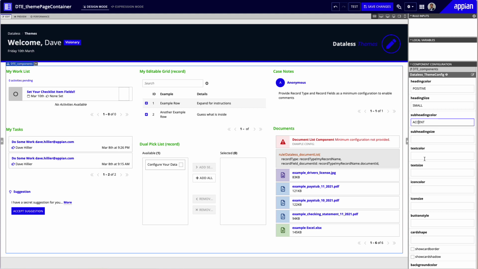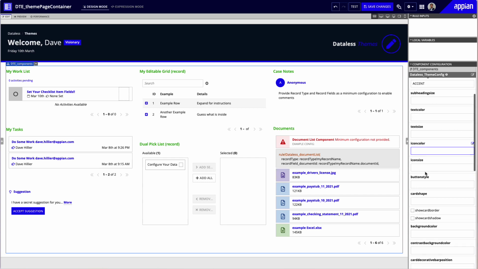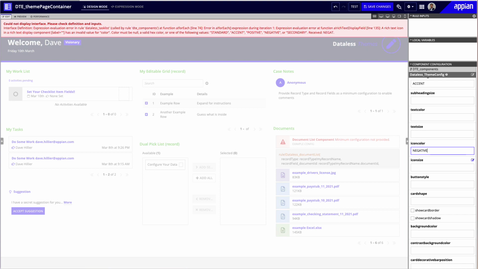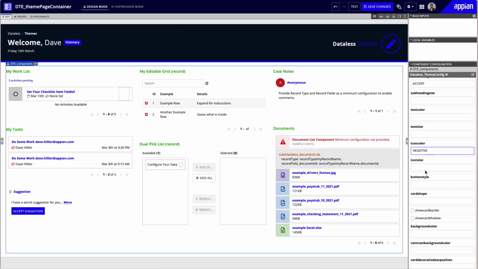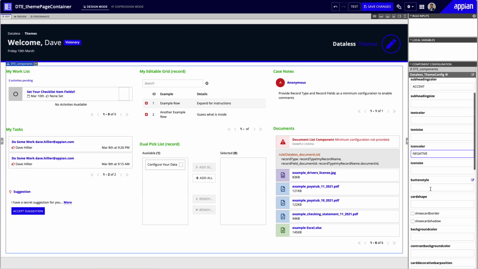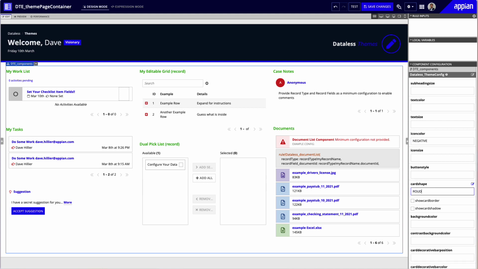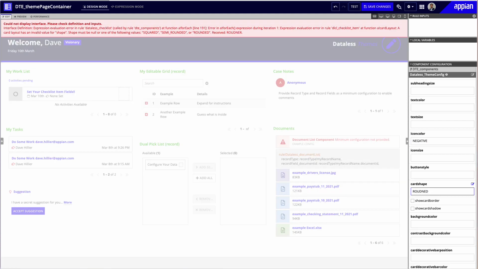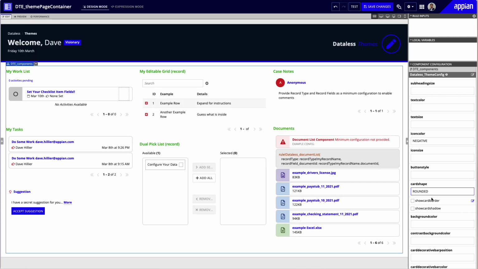Text color will affect all of these. I'll leave this as default for now. The icon color is defaulting to accent as well. Just for illustrative purposes, let's go negative on that one, so we can see some red highlights slide in here. Now I'm going for a rounded theme this time, and the default is showing the card borders in here, so that's the null value.